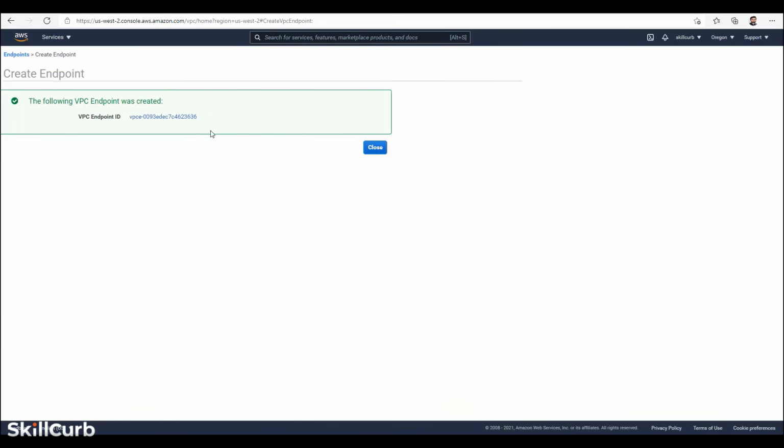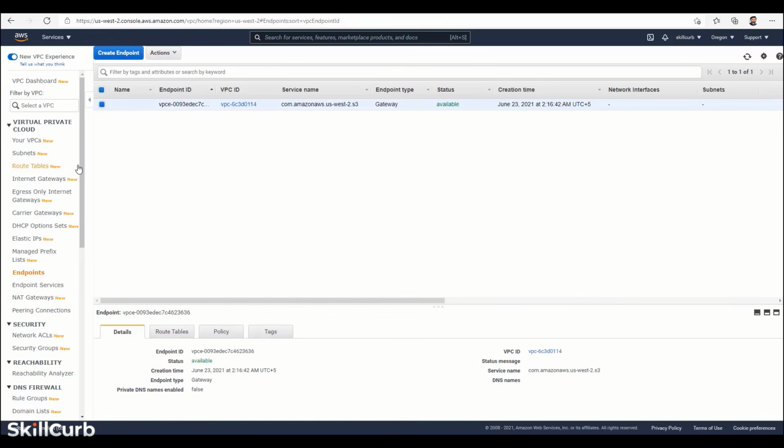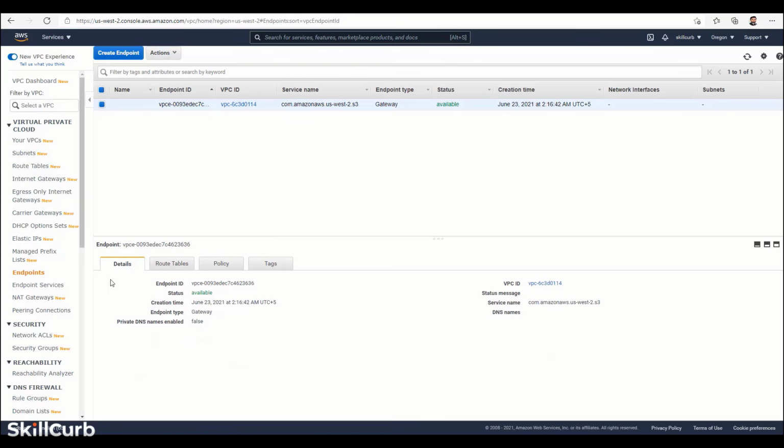You can see that our endpoint has now been created, and we can click on the Close button. And over here, if you refresh this, you can see that we now have an endpoint. You can see that we have a lot of details of the endpoint as well. We have our endpoint ID, the status, the creation time, the type, in this case it's a gateway, the DNS names, the VPC ID, the service name, and all of this stuff over here.